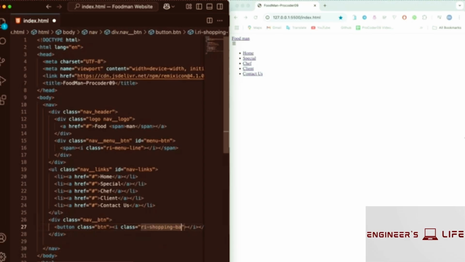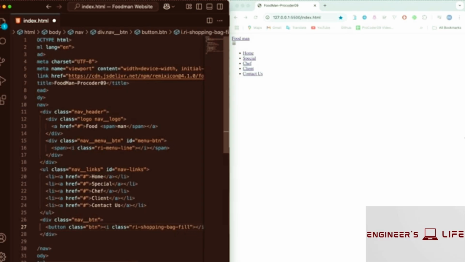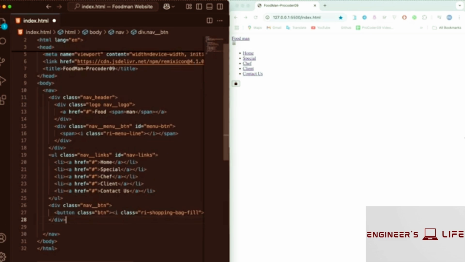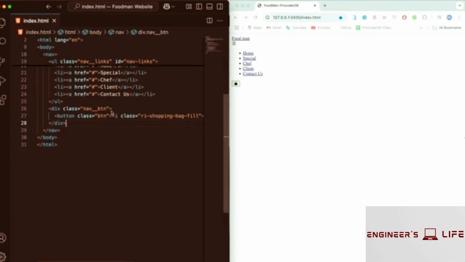Okay, add the icon. Okay, so we have an icon here. You can see that after that our navigation bar is finished, and what you have to do is style it. But before that, let me add the structure of the hero section as well, so we will style both at the same time.